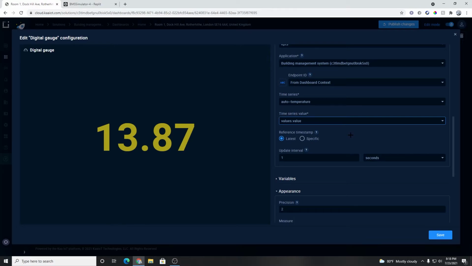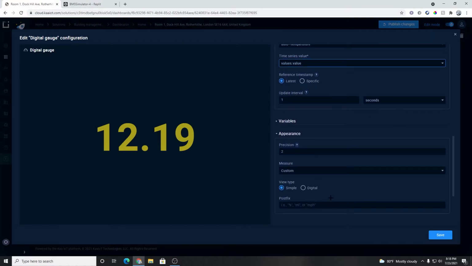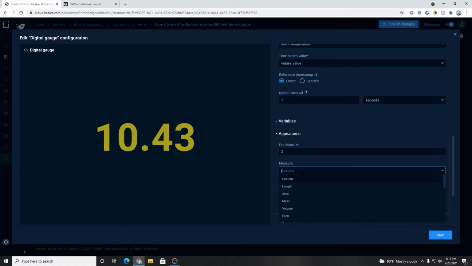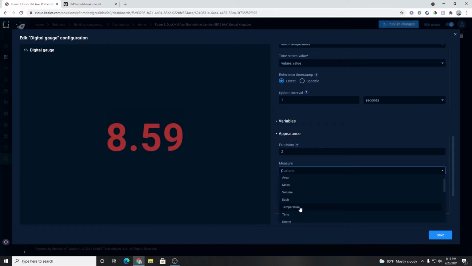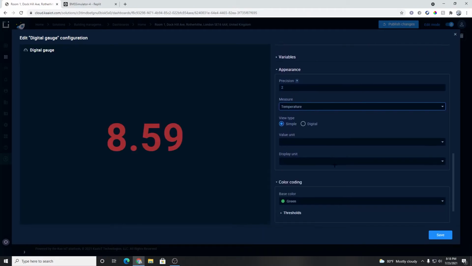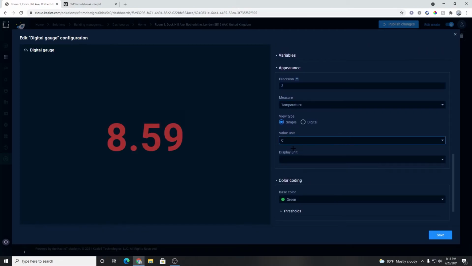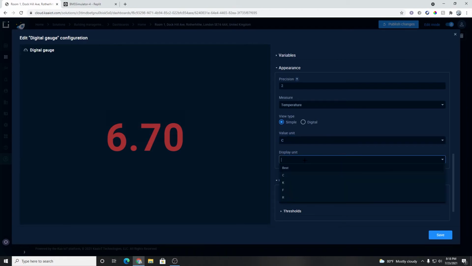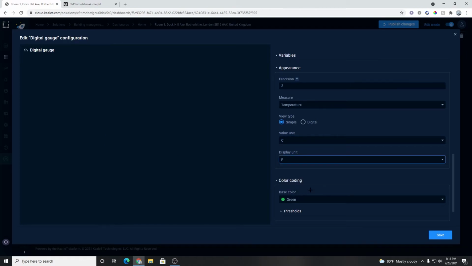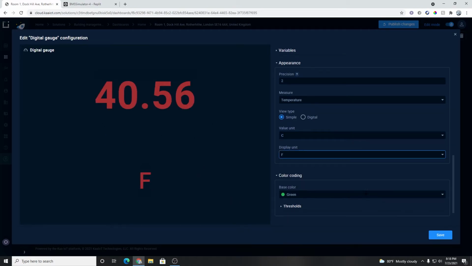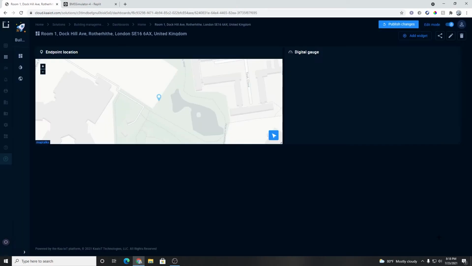What you can do is, if you don't like the Celsius measurement, you can switch it to the Fahrenheit measurement. It's as simple as going to the Appearance tab. Then for the measure, instead of custom, we're gonna select the temperature option. Now for the value unit, we're using Celsius and we want to display Fahrenheit. Now what this does is automatically convert from Celsius to Fahrenheit. Let's just save real quick.